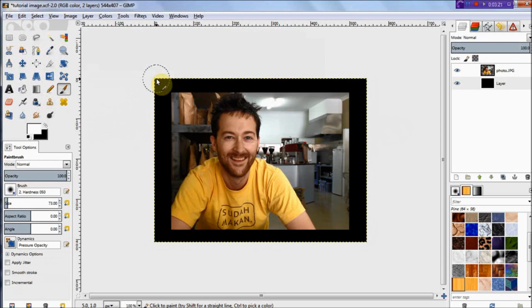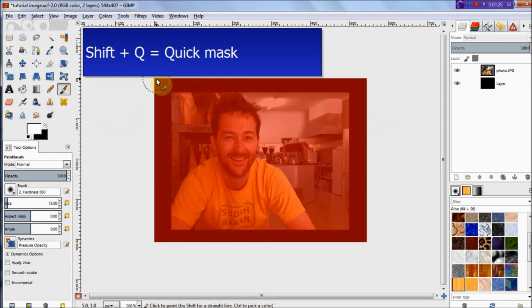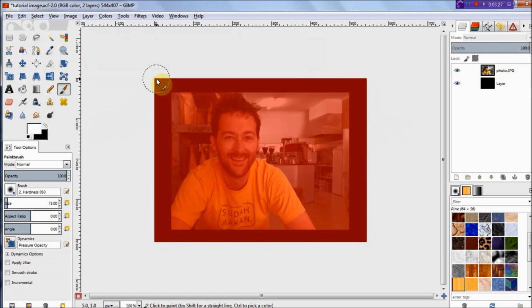Another useful shortcut key we can use is Shift Q, which turns on the quick mask for creating very finely grained selection areas like this. And of course, we use Shift Q to turn that quick mask off again.